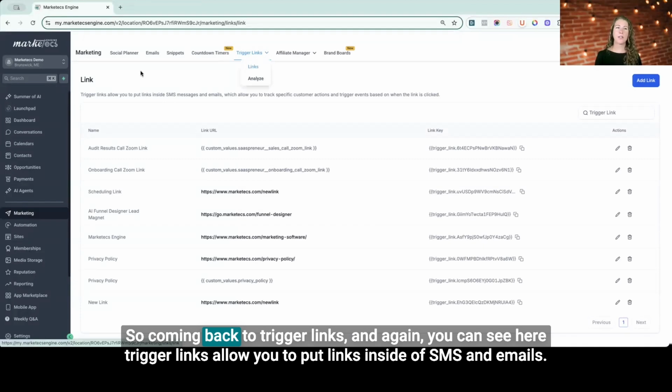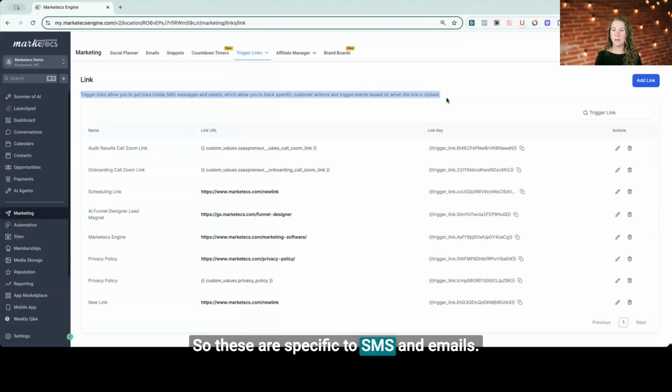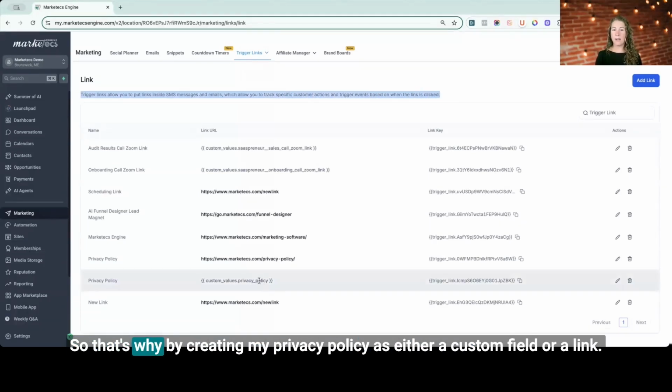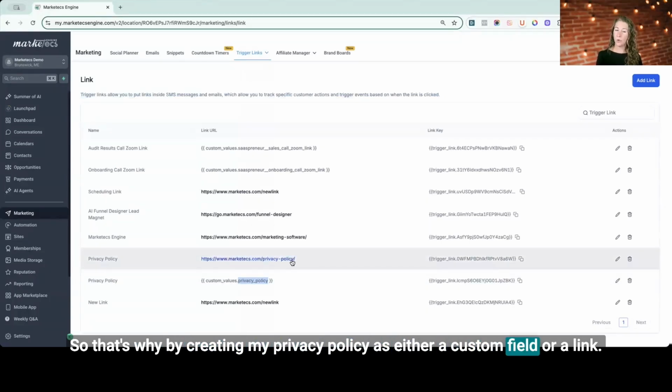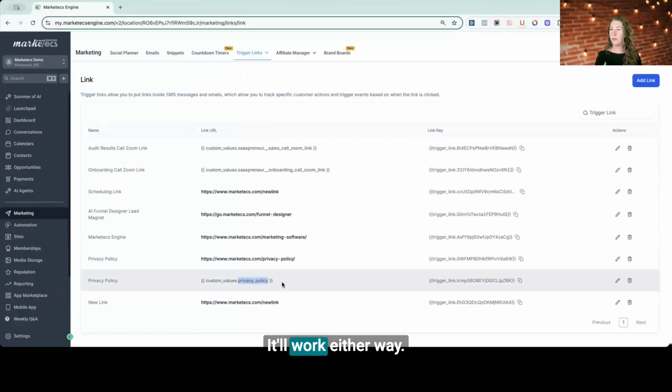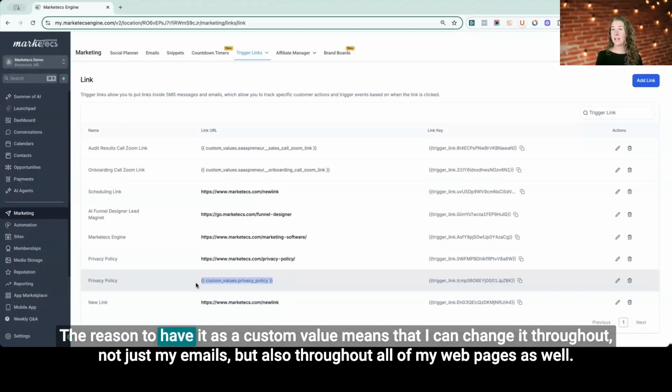All right, so coming back to trigger links, you can see here, trigger links allow you to put links inside of SMS and emails. So these are specific to SMS and emails. That's why by creating my privacy policy as either a custom value or a link, it'll work either way. The reason to have it as a custom value means that I can change it throughout not just my emails, but also throughout all of my web pages as well.